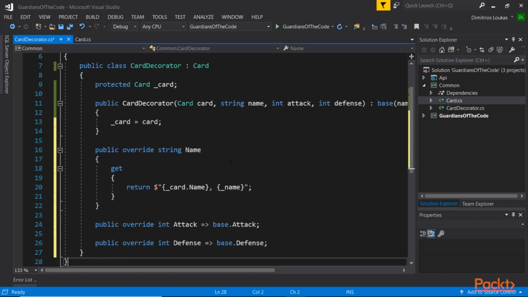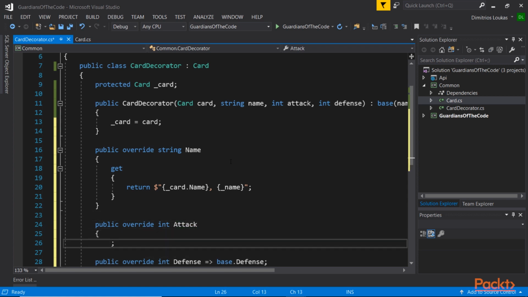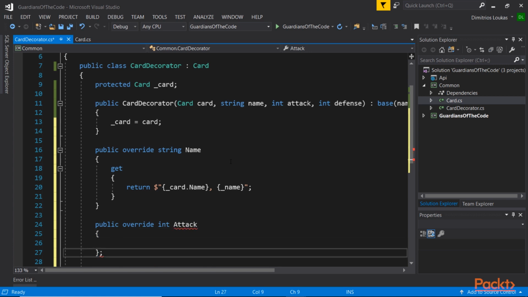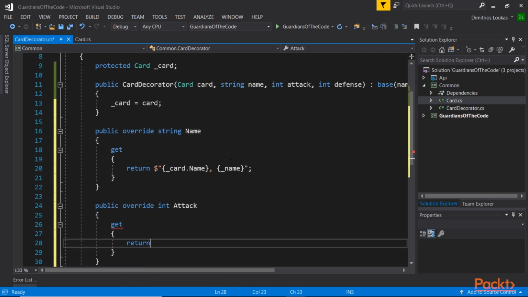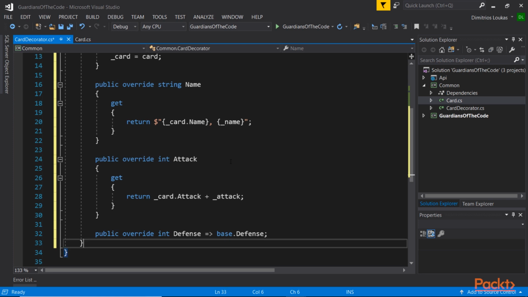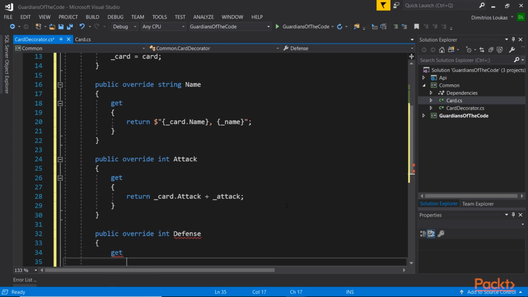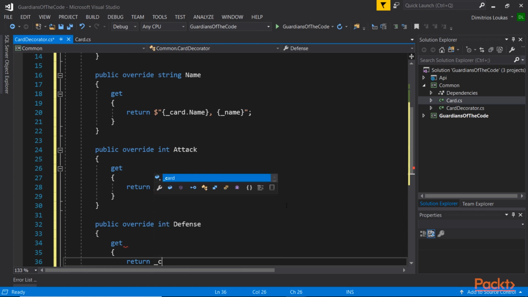Far more important are the attack and defense stats. In this case, we will be adding the attack stat of the decorator to the card's attack stat. I hope by now you understand why we had to define the getters as virtual methods. And of course, the same needs to be done for the defense stat. Just have to remove the generated code and replace it with a getter that adds up the card's defense rate with the defense stat provided by the decorator.